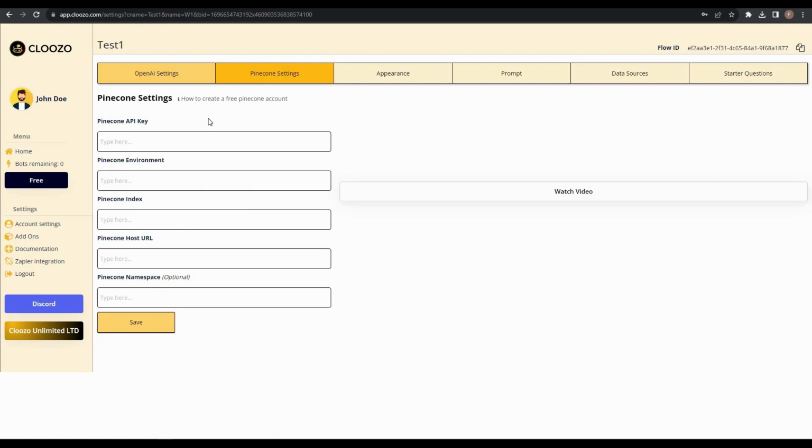Now we are in the Pinecone settings. So what is Pinecone exactly? Pinecone is a website that can store your vector database, which means the files and all the data that is available on your website can be stored on Pinecone. So you have to connect your Pinecone account with Cloozo. As a result, you can very easily scrape the data from your website to Cloozo to train your chatbot. And in Pinecone, you can create an account absolutely free of charge.